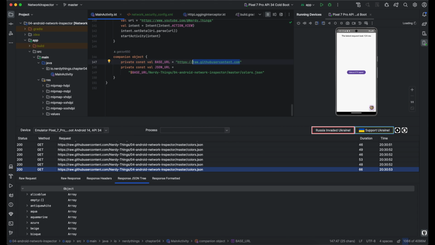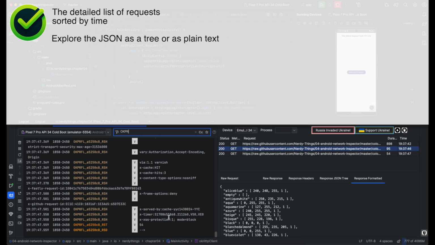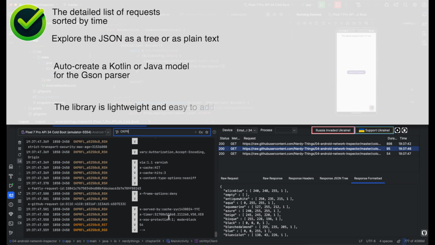Now let's speak about upsides and downsides. It has a detailed list of requests sorted by time. You can explore the JSON as a tree or as plain text. It auto-creates a Kotlin or Java model for the JSON parser. The library is lightweight and it's easy to add.